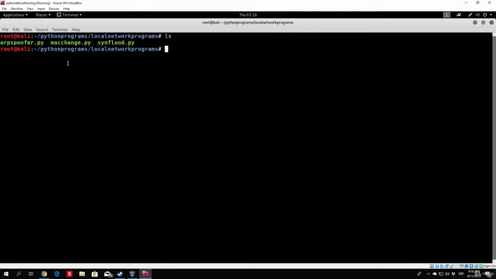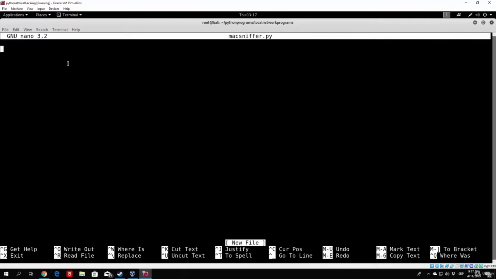in Python. We will make this program called, for example, MacSniffer.py. And let's add our #!/usr/bin/python line to the program. There are three libraries, but one is not really necessary, so we can just remove it. We want to actually import the socket library and the struct library.